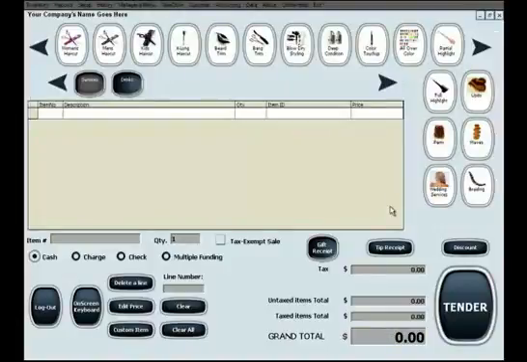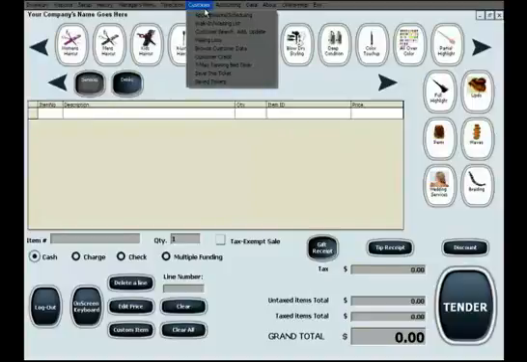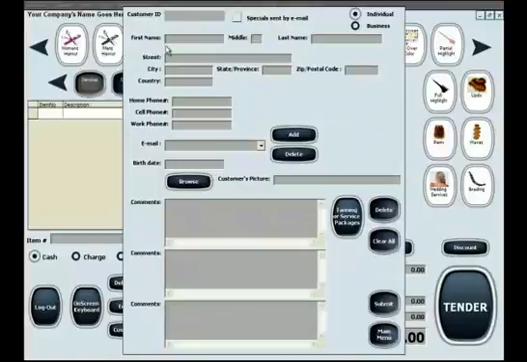Now when a client has acquired a package, in order to use the package, you would go to the Customer Search Add Update feature. In here you need to retrieve the client's info the same way you would if you needed a client's info for any other reason.